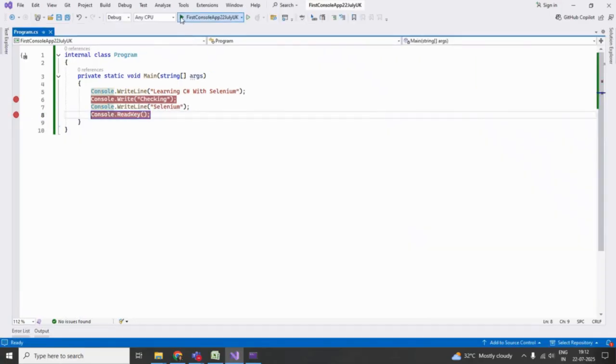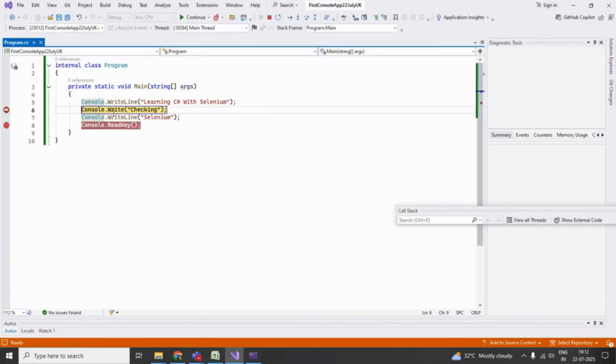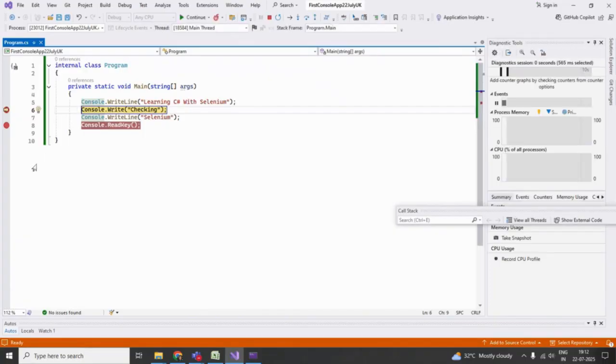If I stop it and do it again. Now here, if I press F5, it will stop at the next breakpoint or go for the whole code if there is no breakpoint. So you can see the execution.